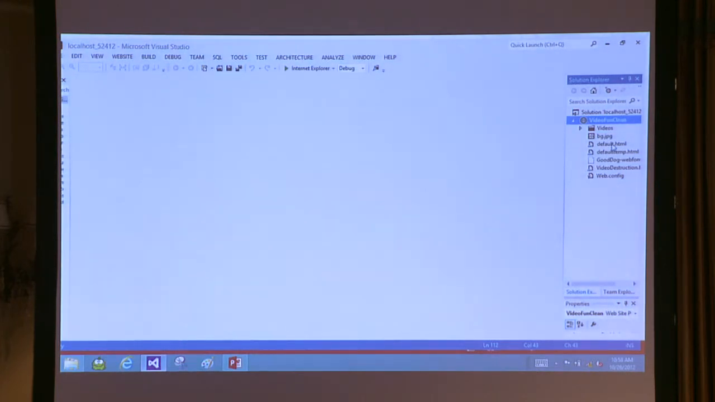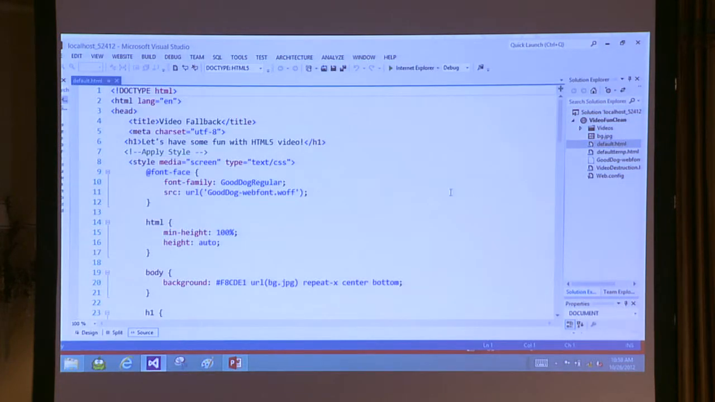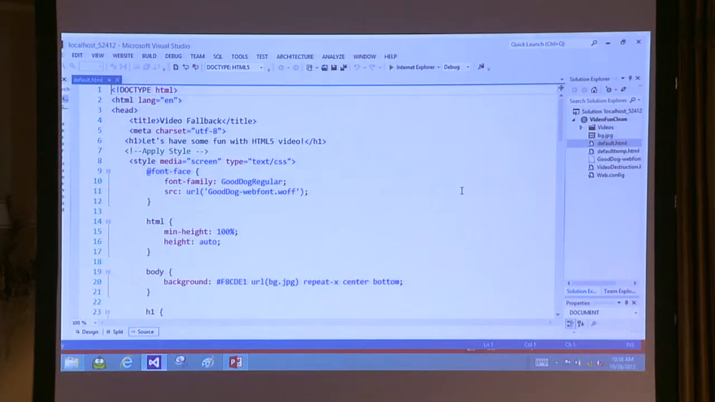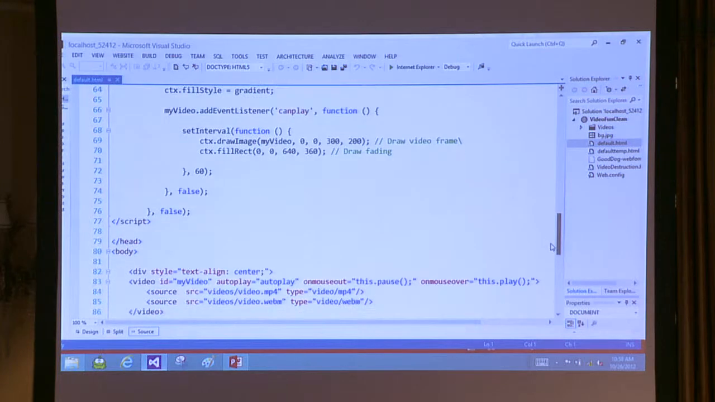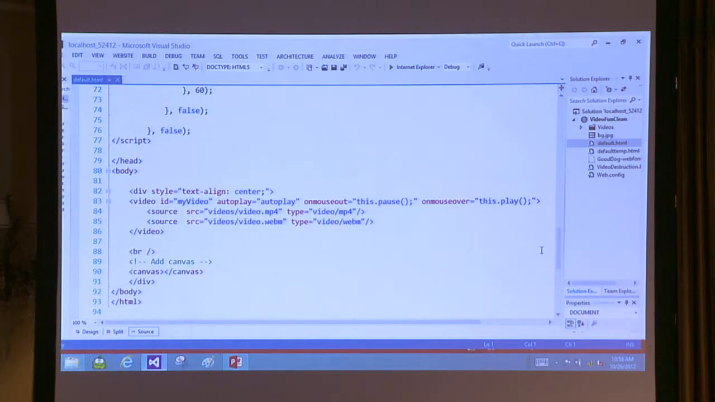I'm actually going to show you a web application. This is not a Windows 8 application yet. What you see here is that I put everything into one file so that you could see what I have in this HTML file. In the HTML file, I want to have some fun with the HTML5 video. So I just use the HTML5 video tag called video, and then I use some mouse control to do the pause and the play for that video.